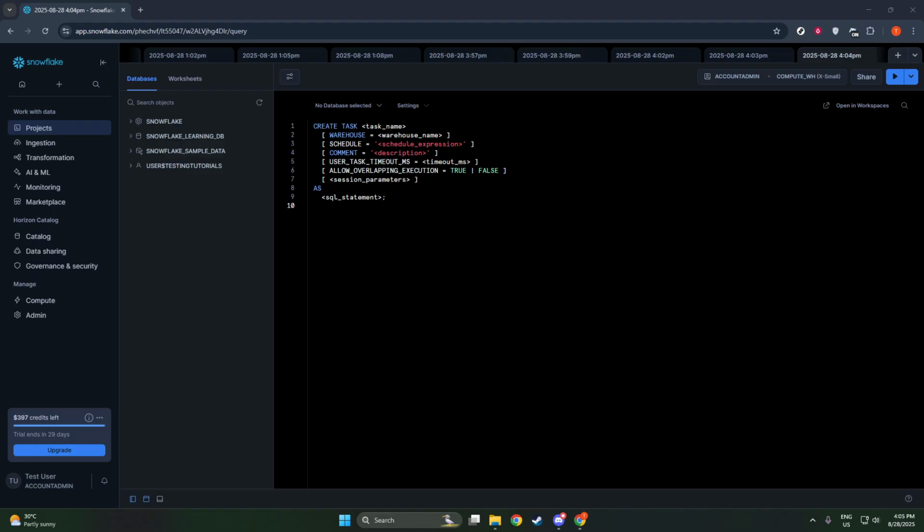By using the warehouse parameter, you determine the computational resources that the task will utilize. Make sure to select a warehouse that suits the task's needs. This could hinge on factors like expected workload and the importance of the task's timely completion.